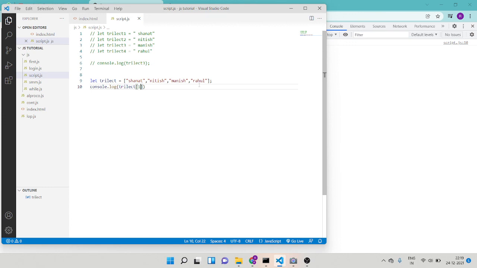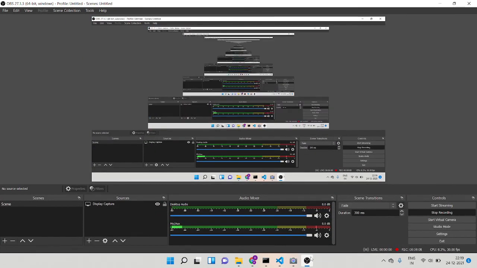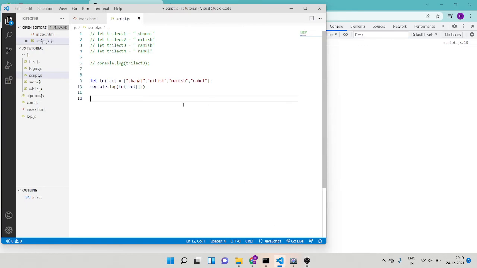Okay, so this is the array, and I can give the number and find the result on the console. So our array is finished.